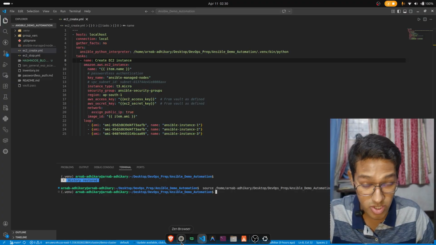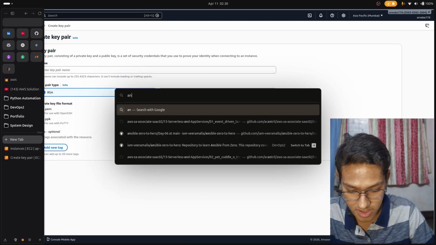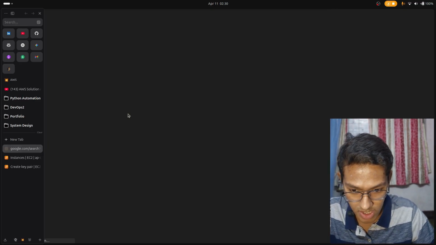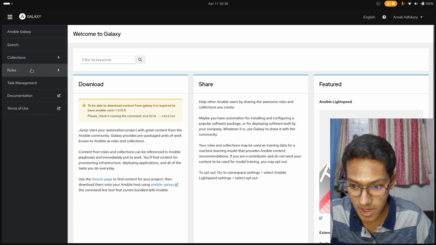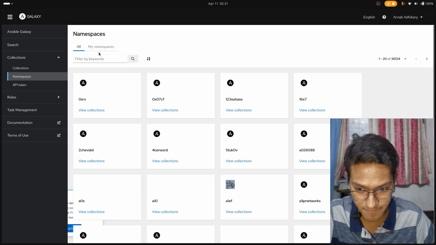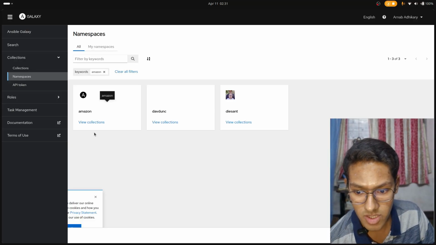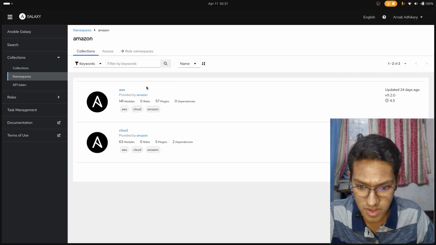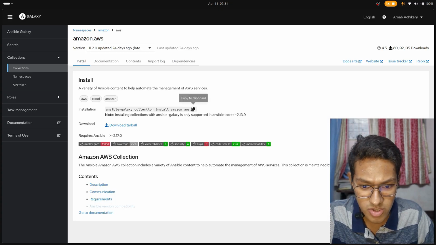So where will you get that? Let me show you in Ansible Galaxy. Here it is, Ansible Galaxy, collections, over here namespace. Search for Amazon, view collection. Over here you will find aws. It is loading, I think. Okay, you need to copy this command: ansible-galaxy collection install amazon.aws.